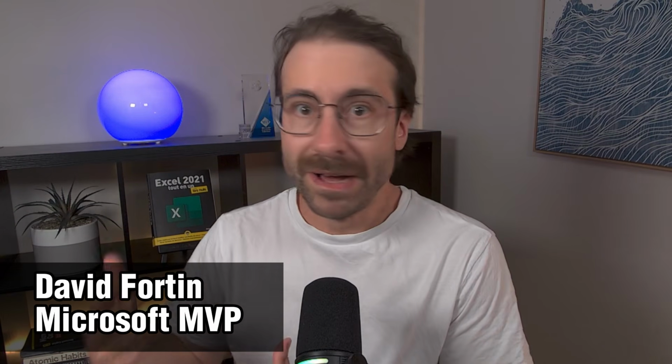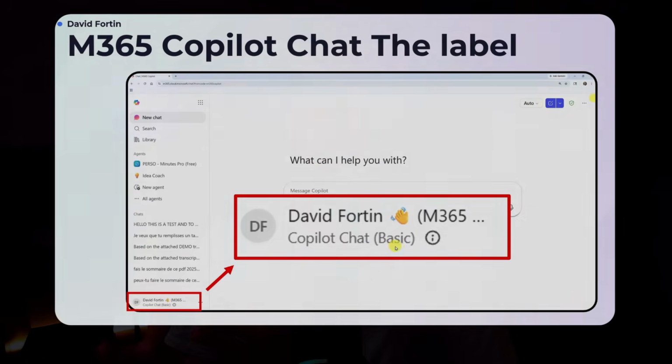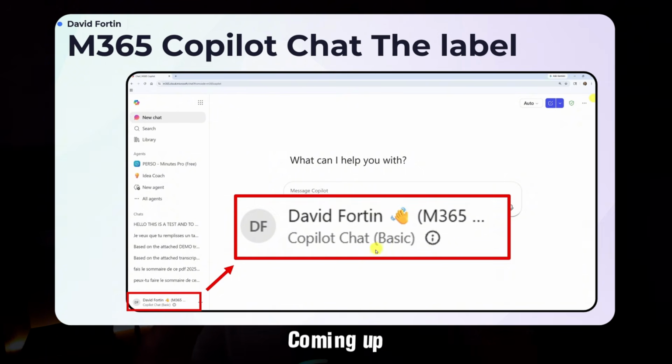Are you looking for your Copilot in Excel button or Copilot in PowerPoint button? Did you even know that there is a new licensing? Yes, with Copilot 365 now, you have a label at the bottom left of your Copilot, but what does that mean?